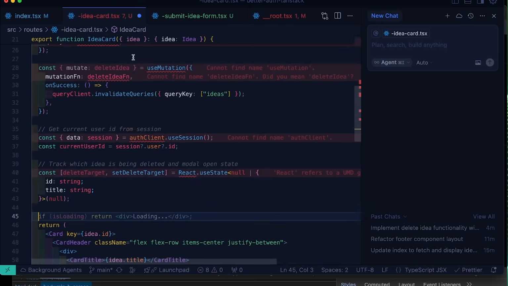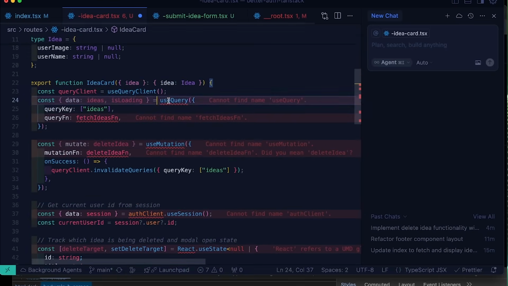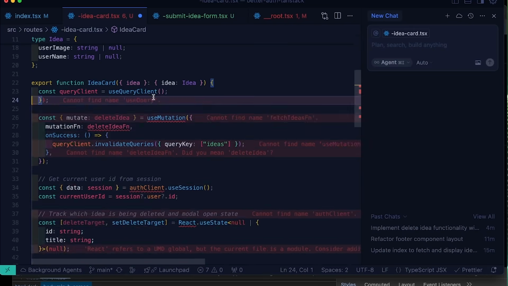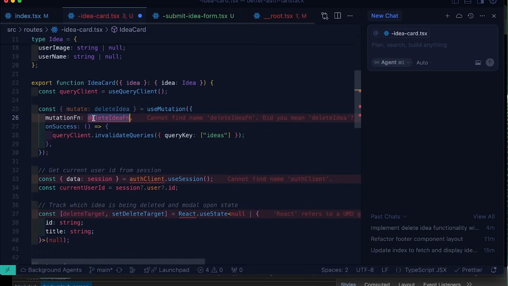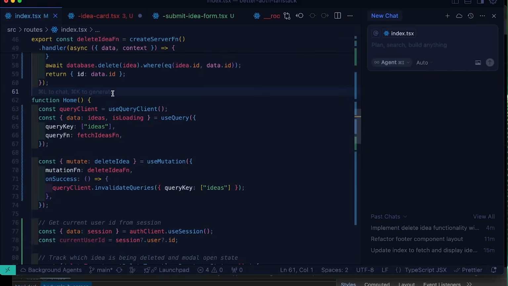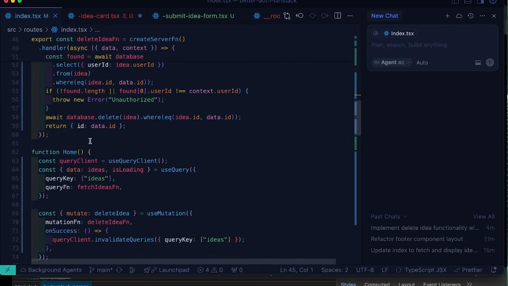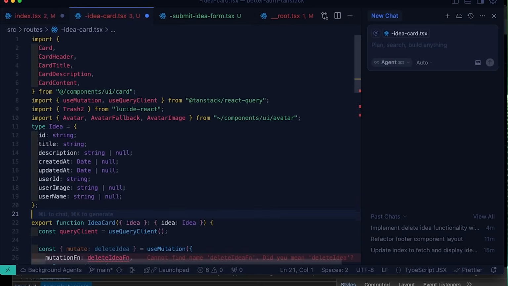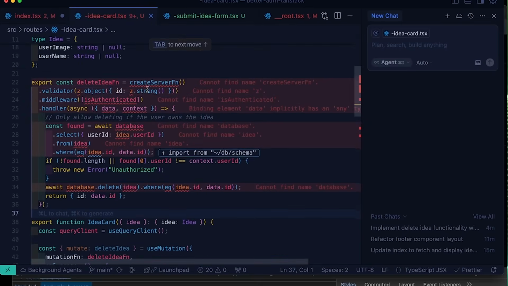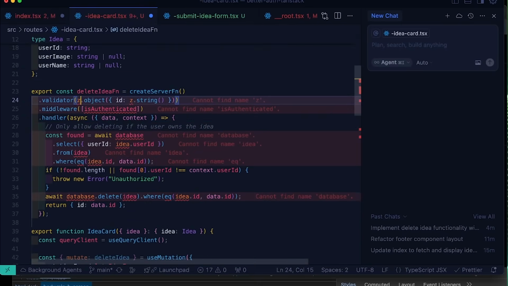I'm actually just going to pull in some of this stuff. I don't think we need to use query. We definitely need to use mutation. The delete idea function, wherever that's defined, definitely needs to be pulled out. So I'll go ahead and just pull that out there. And then what else do we need to actually import? Oh gosh, this is a pain.